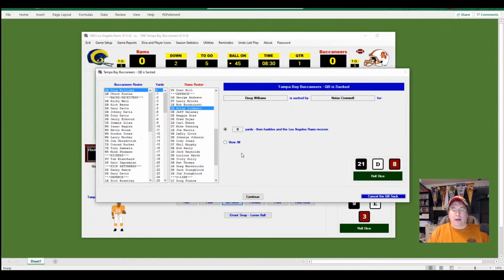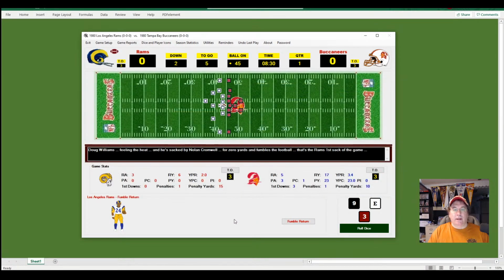So after all that, Williams fumbles, and the Rams recover. Let's see if this works. It should be on the 45-yard line, yeah, at the original line of scrimmage. So if I did that right, it's at the original line of scrimmage. Williams fumbles the ball, and the Rams jump on it, and they have the ball. So we have a turnover.